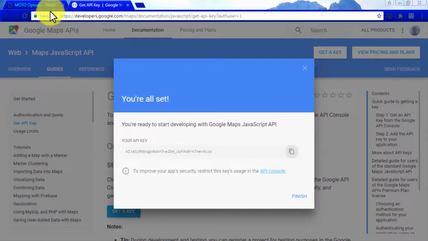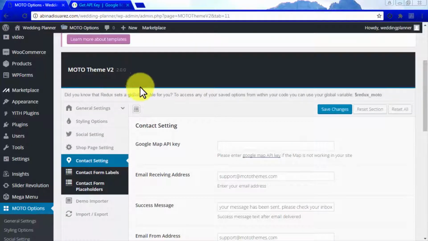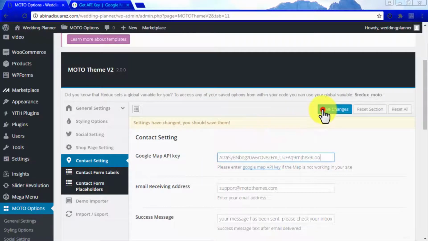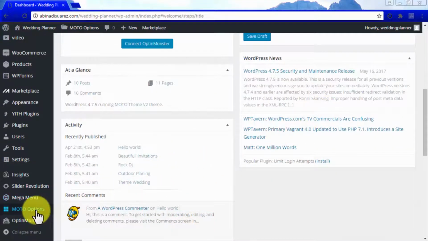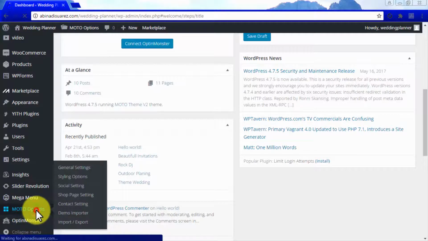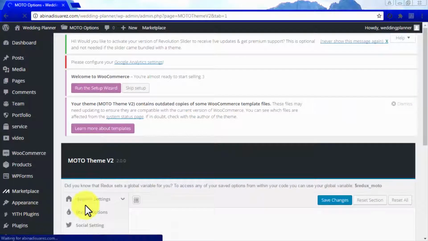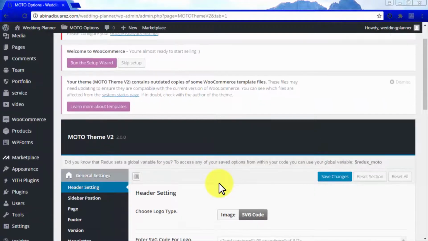Copy your new API key and go back to your WordPress dashboard to paste it on the Google Map API key field and click on Save Changes. Now, you're all set indeed. Moto Options. The Moto Options tab in your WordPress dashboard is where you will be able to configure and organize your Moto theme settings. So let's take a look at it.